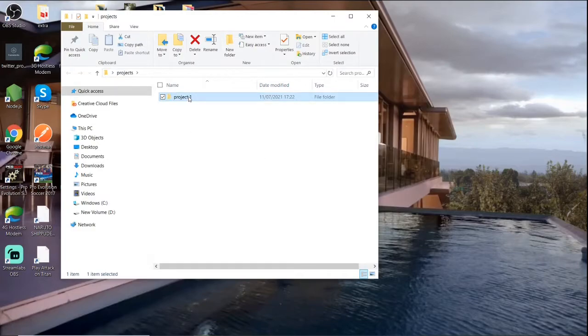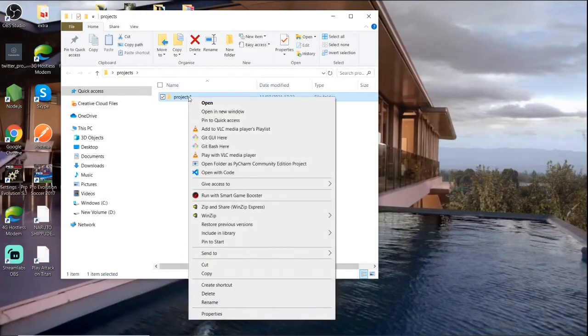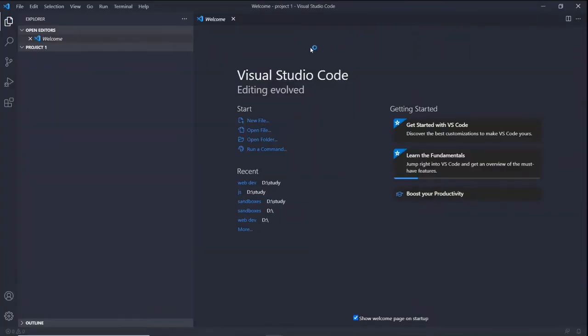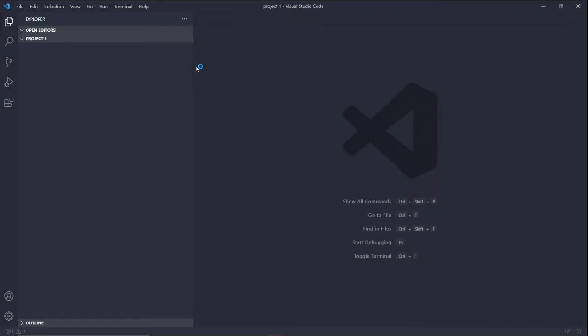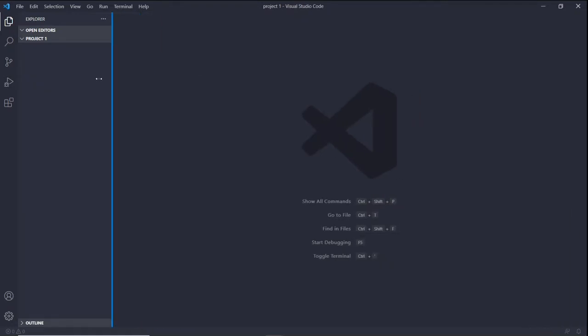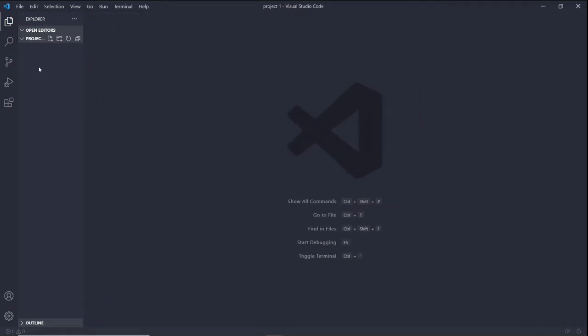Now if you have Visual Studio Code installed, you can just right click over here and click on open with code. Once it has opened, we can just close this, and I can actually push this to the corner. Now, this is your project 1. When this arrow is straight, it means it's closed. When it's downward facing, it's open.